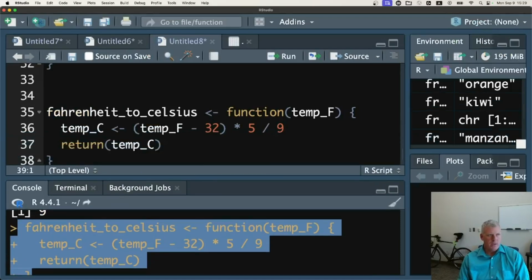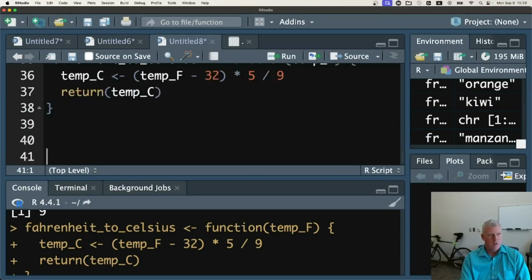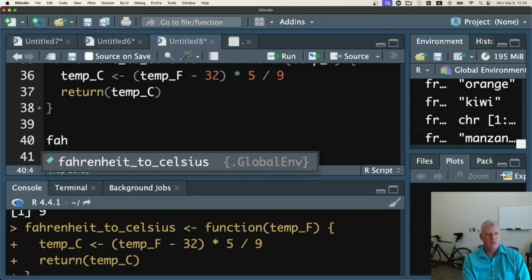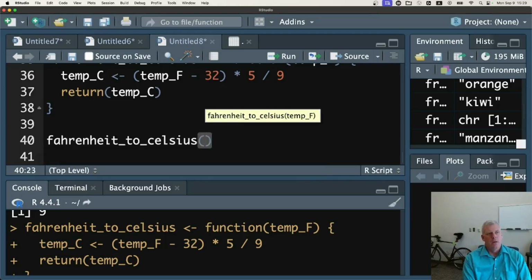So let's actually use it. So if I say Fahrenheit, you can see RStudio is going to say, hey, are you trying to use this function? I say, yes, I am. And I click tab on my keyboard to accept their suggestion. And then I pass in, let's say 100 degrees.